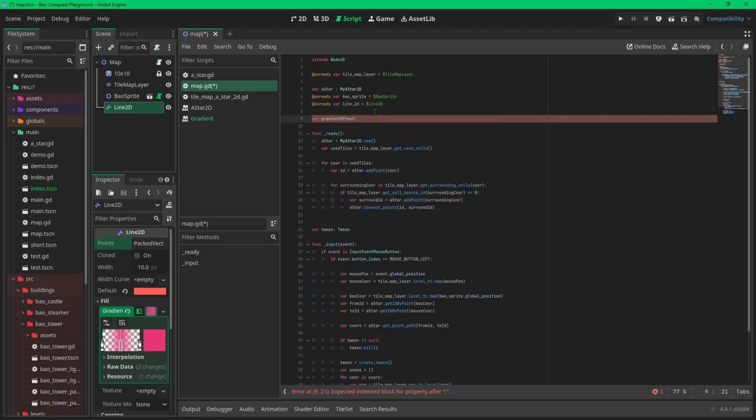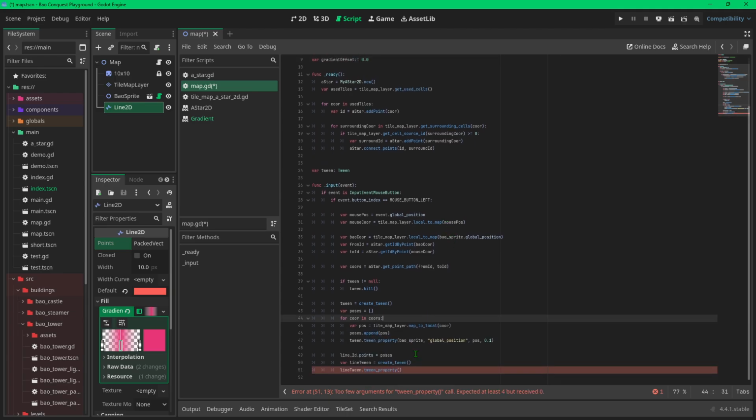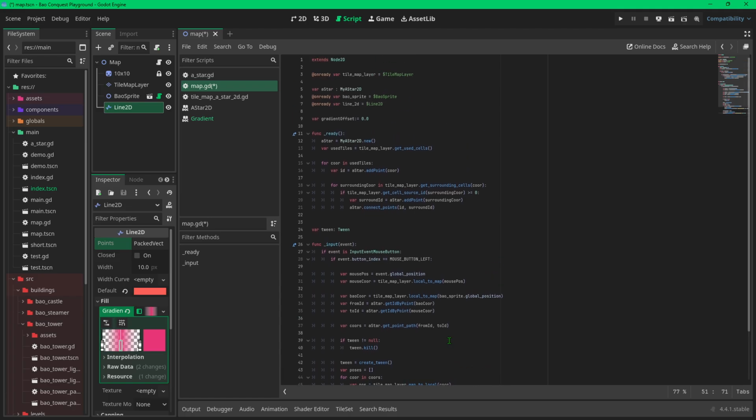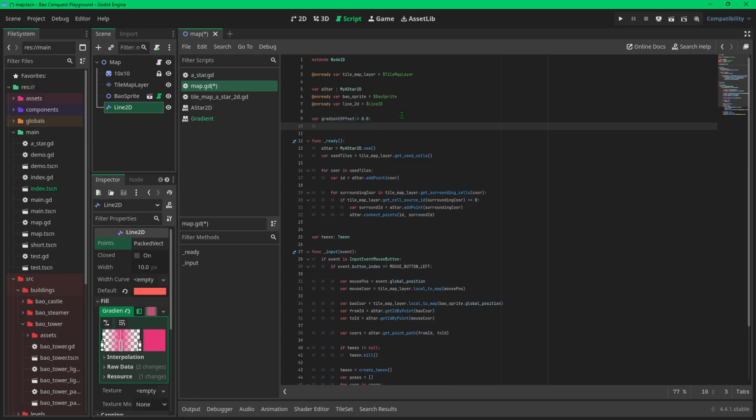It's a float number. Then we'll go back to tween property, and this is self and gradient offset. Then the final value is 1.0, and for duration, let's give it 1 second. Okay, then go back to our variable and we give it a set function, let's say value.